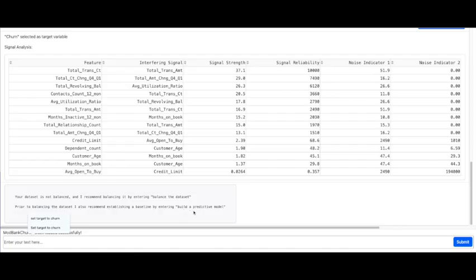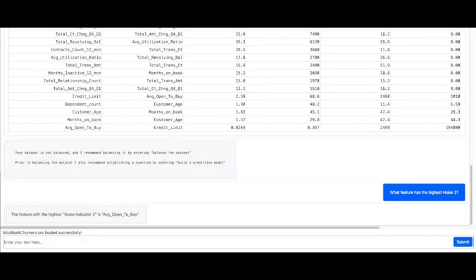What I want to showcase here is that in addition to querying the data set or doing descriptive analytics, you can also query the signal table. So I can enter something like what feature has the highest noise to indicator. It identifies average open to buy as having the highest noise to indicator. And if you look at the data set, it does have the highest noise to indicator, which is 194,000.